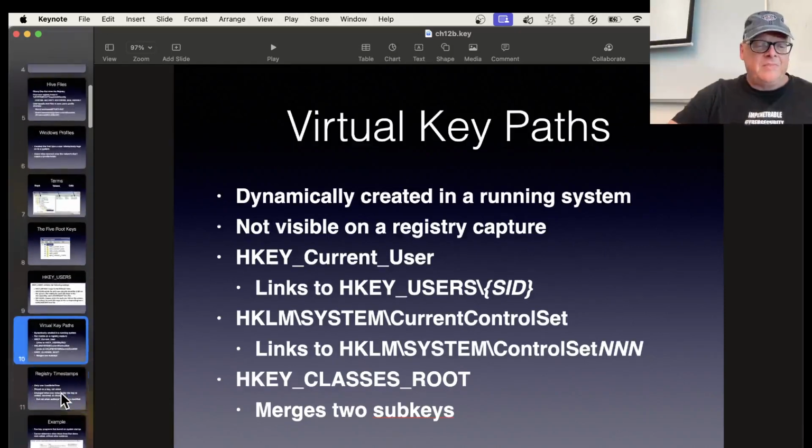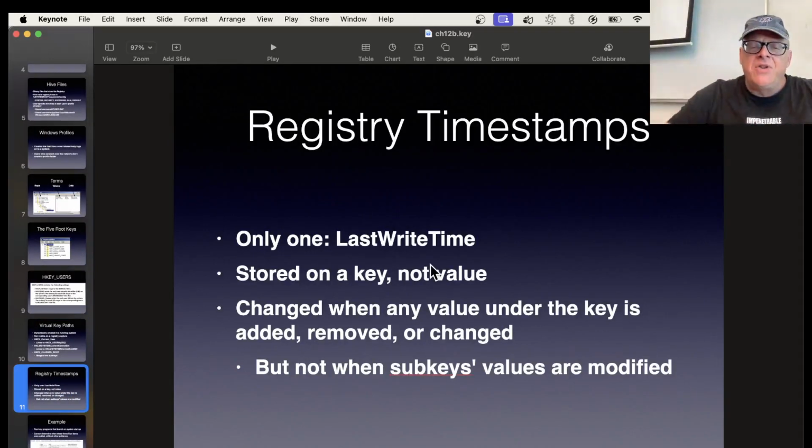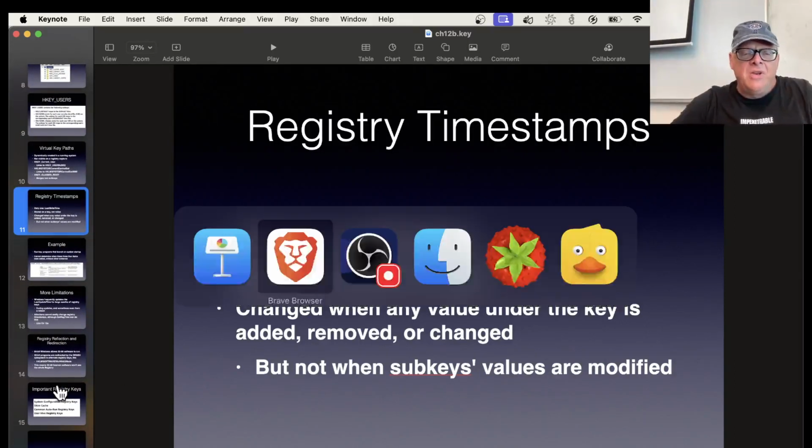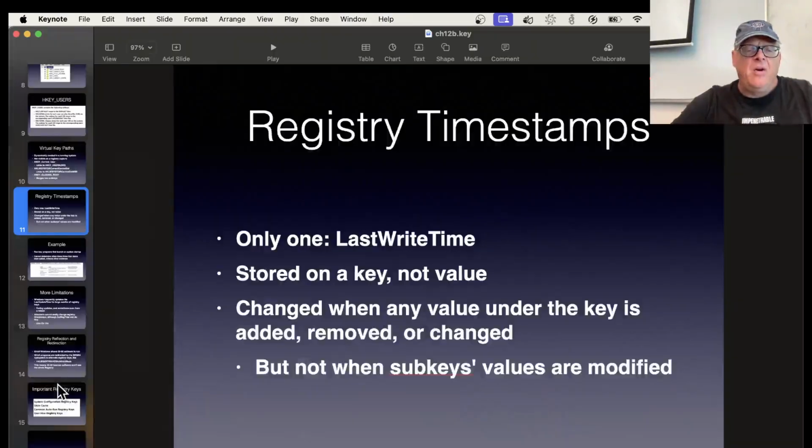So there are timestamps. There's only one timestamp in the registry. It's on a key, not in a value, and it's changed when any value under the key is changed, but not when subkeys' values are modified, so it's not extremely useful. Let me check for comments.